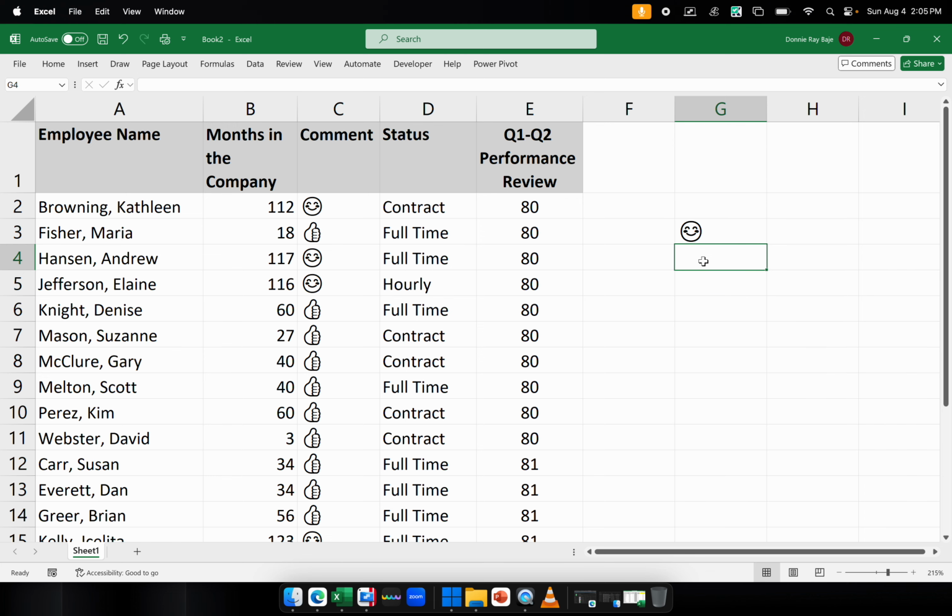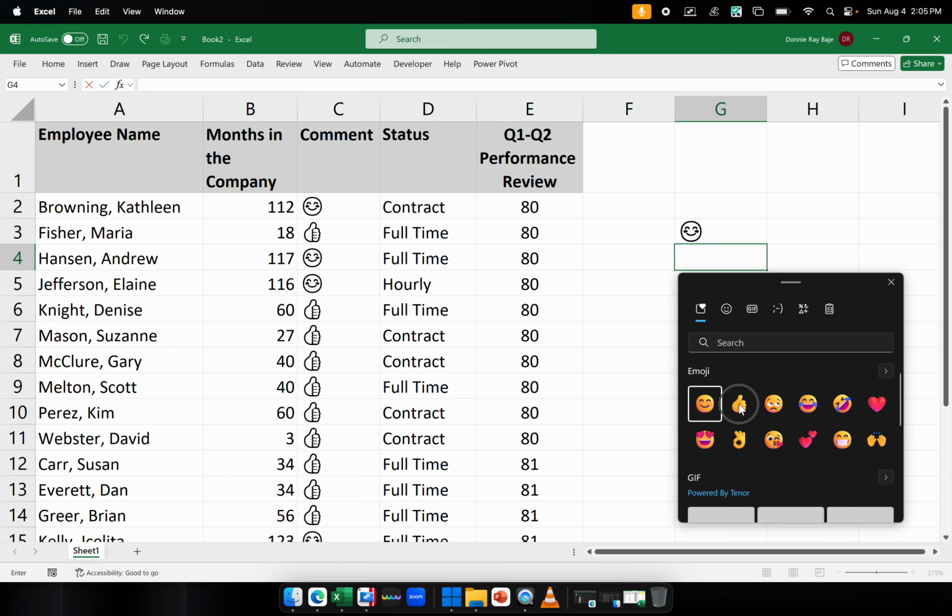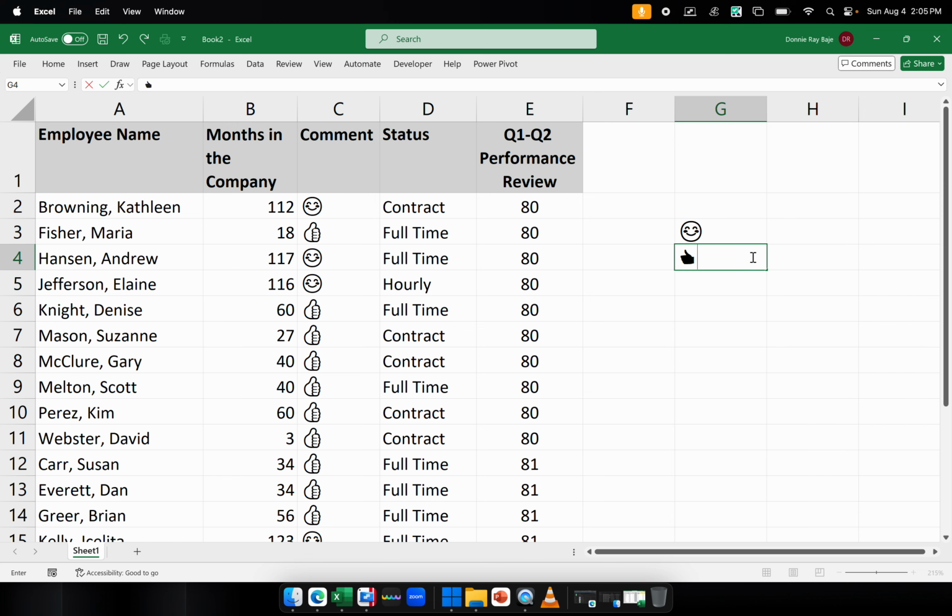And another one, okay, for the thumbs up. I'm going to go to another cell, press Windows dot, and use the thumbs up for this. So now I have here a smiley and a thumbs up. And if you're familiar with another function in Excel, you can use COUNTIFS to count certain characters or values inside a range of cells.